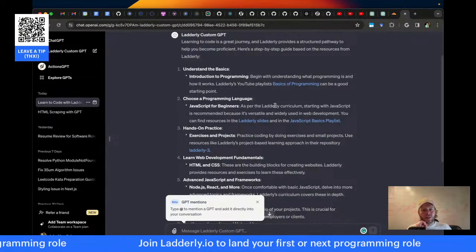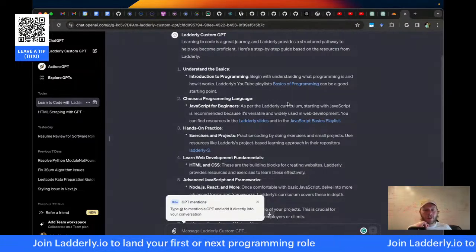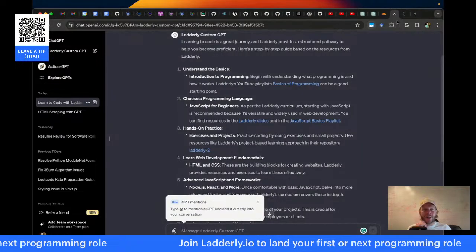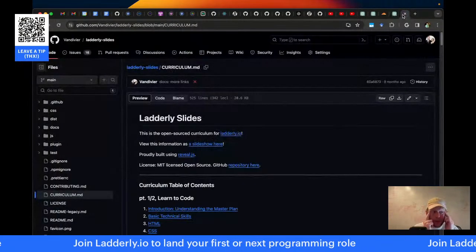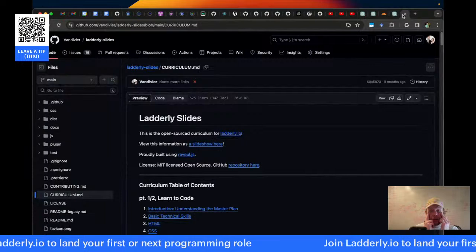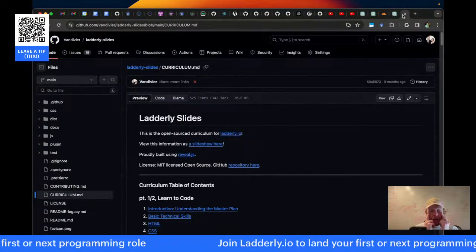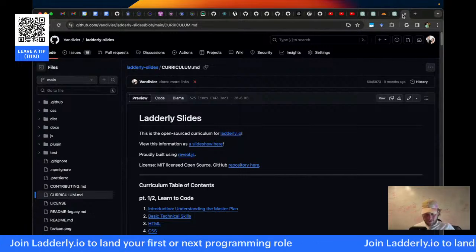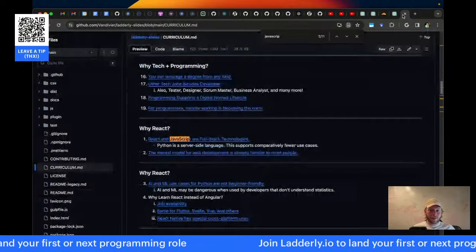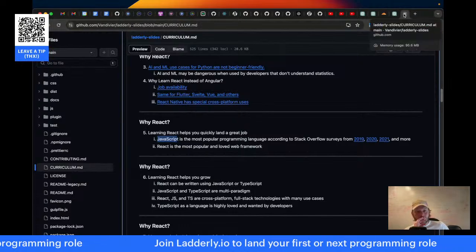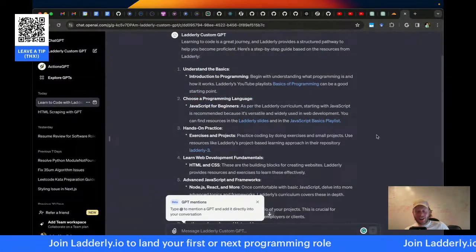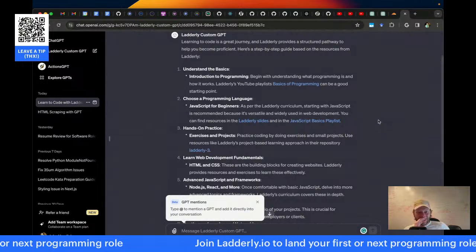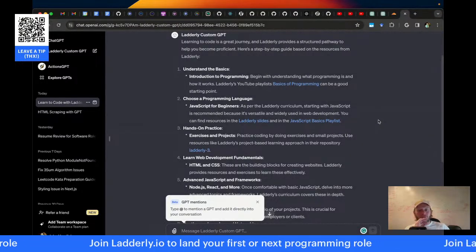Choose a programming language. As per the Latterly curriculum, starting with JavaScript is recommended because it's versatile and widely used in web development. You can find resources in the Latterly slides. Yo, this is sick, dude. That was a really fast recall. I'm concerned, bro. I'm actually concerned. That was wild.